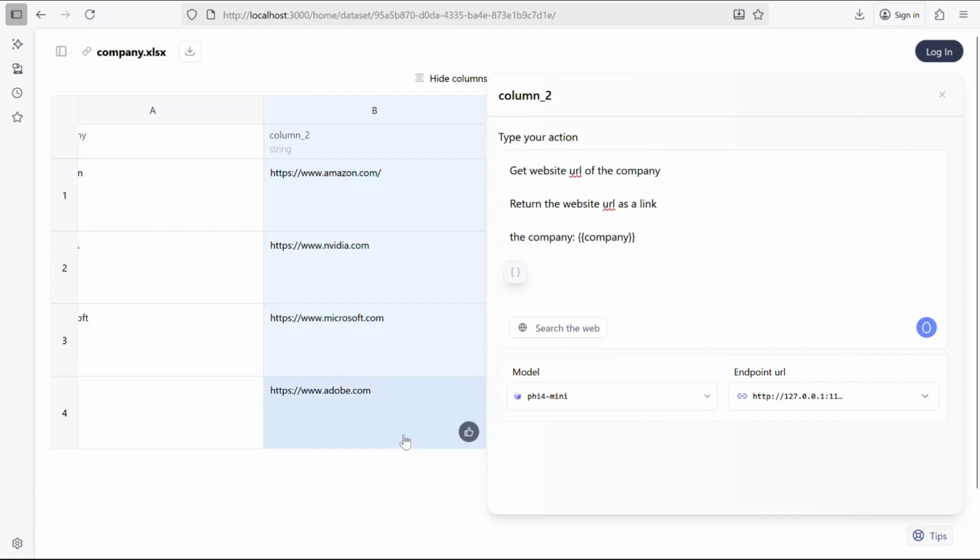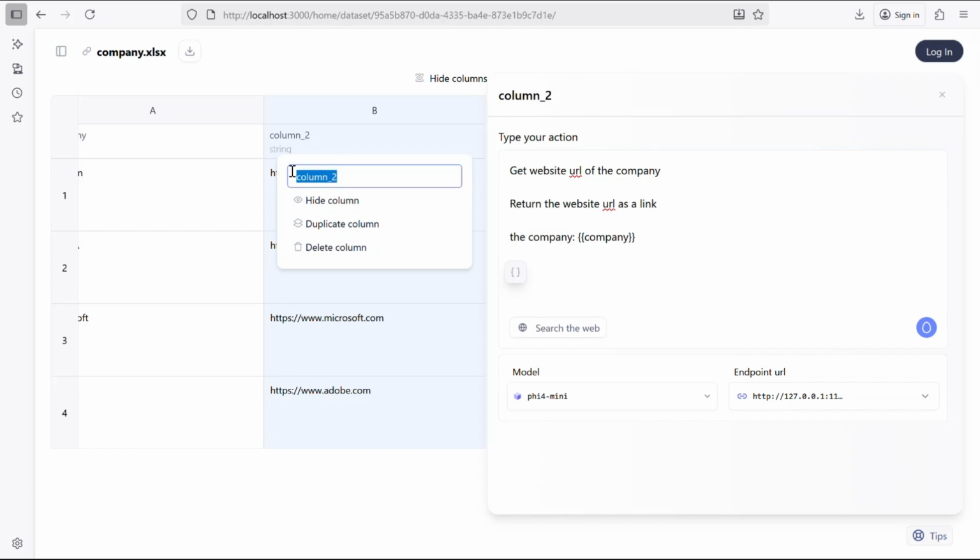And now we have a list of website URLs. You can change the name of the column by clicking on the header of the column, and you can change the name of column 2 to website URL.